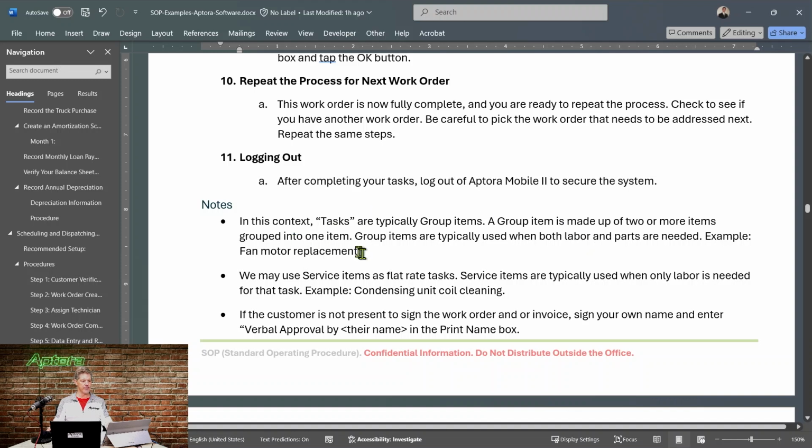So I can say, for example, in this context, a task is a group item, in case they need to know that. A group item in our software is made up of 2 or more items grouped into one. Same with QuickBooks, they have group items. Most every program has a group item, so it's not a bad idea to mention what that is because they were searching for flat rate tasks. Well, now they know that's just a group item. We may use service items as flat rate tasks. So in my world, I use group items and I also use service items as flat rate tasks.